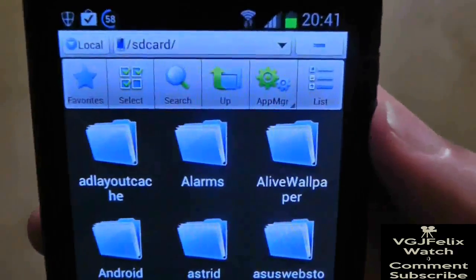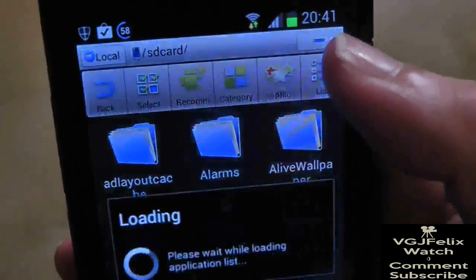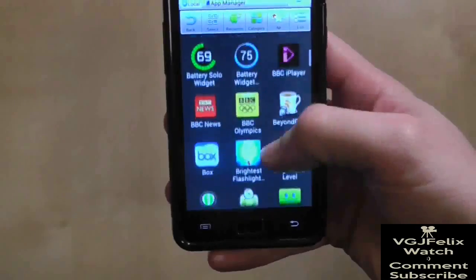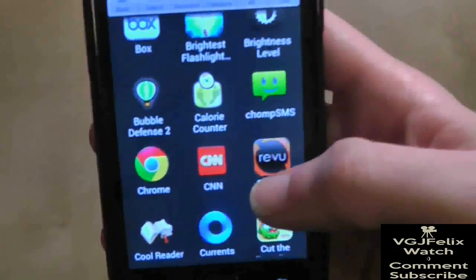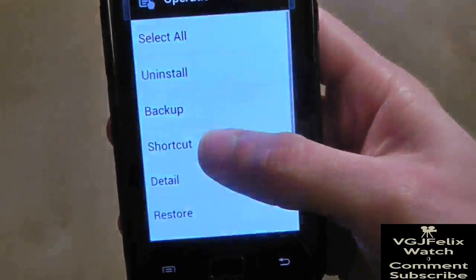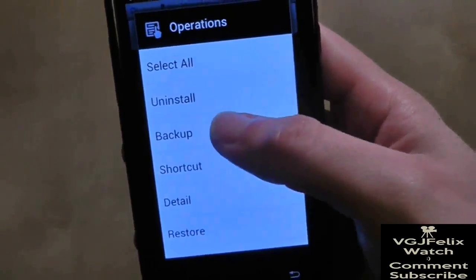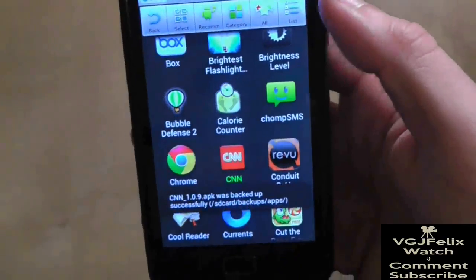Now, in ES File Manager, if I go to the App Manager tab and then long press on my CNN app, I have the option to back it up. What this does is create a copy of the APK file in a folder called Backup. Now I have the source APK file and I can do what I like with it.